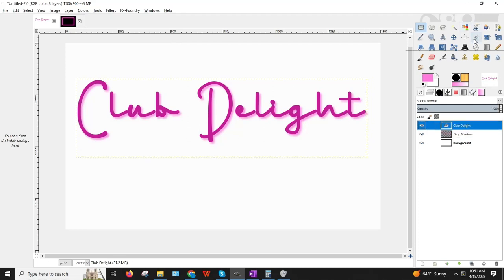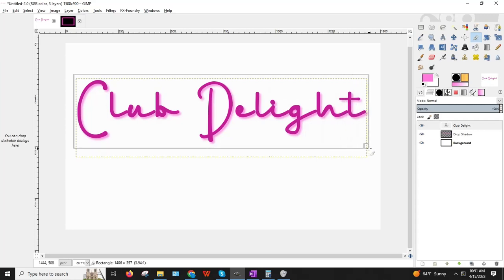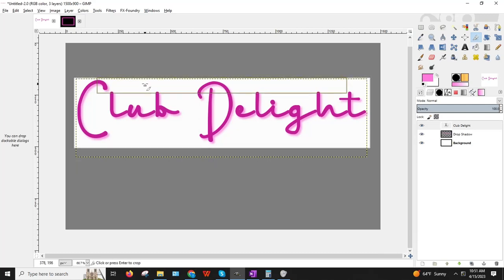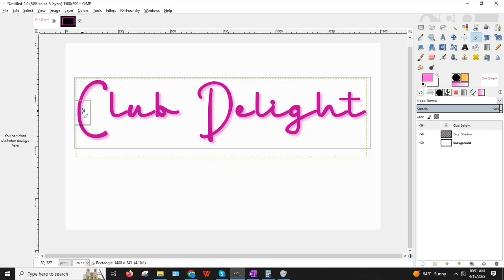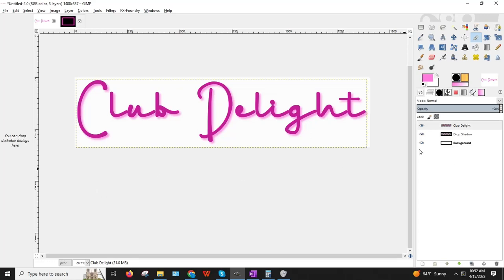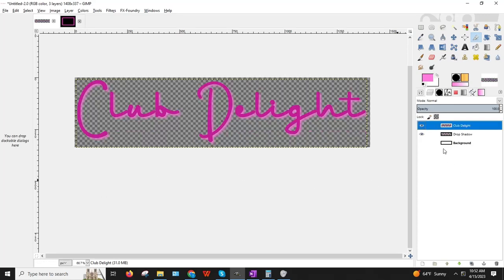Okay, now I'm going to crop it. So I'm going to use the X-Acto tool, the crop tool up here. Looks like an X-Acto knife. And I am going to trim this logo. I'm going to get it pretty close. Now you want to leave a little bit more room on the bottom and on the side because remember you got that drop shadow. You don't want to cut that off. Okay. Now I'm going to make the background invisible so it's just the logo.